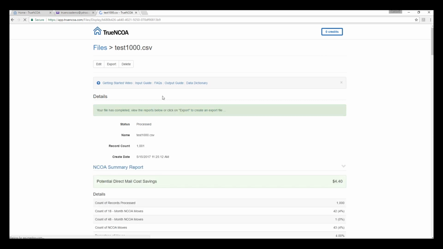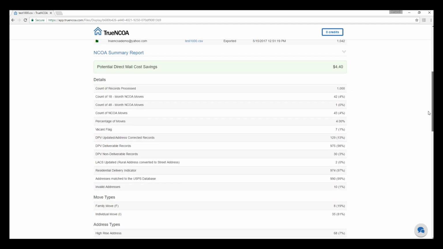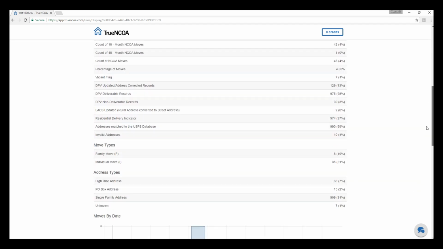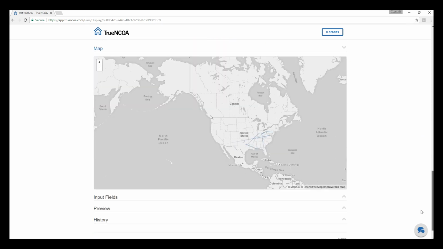When the process is complete, you will receive an email notification and your file will have the new status of processed. We encourage you to review your NCOA summary report, which tells you some high-level details like the total number of moves, vacancies, and invalid addresses. You should also check out your move map.